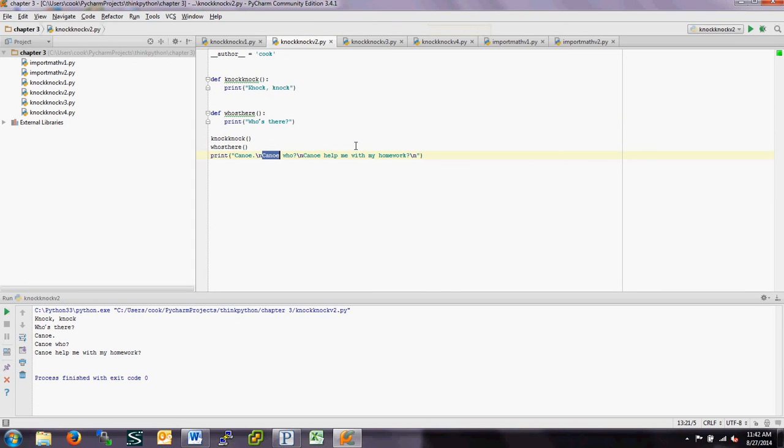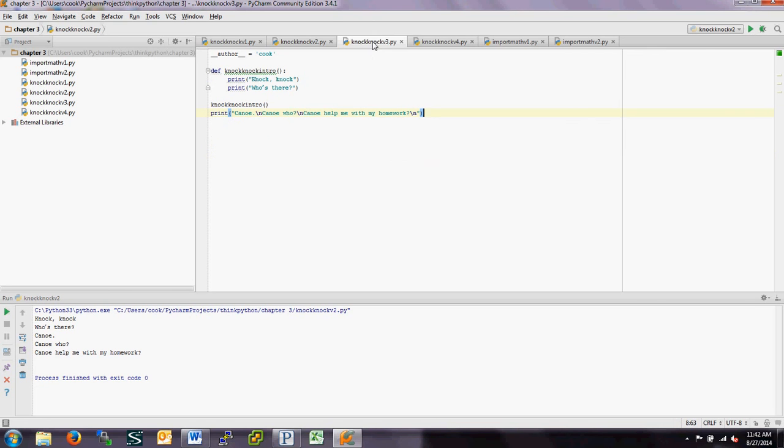I skipped ahead of myself. We always print Knock Knock who's there. You actually don't need two procedures to do that. You can put both of these lines in one procedure. So Knock Knock version 3, instead of having two procedures, we just have Knock Knock intro, which puts two print commands. Notice that they're both indented.